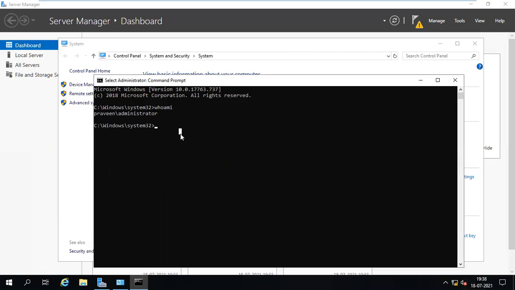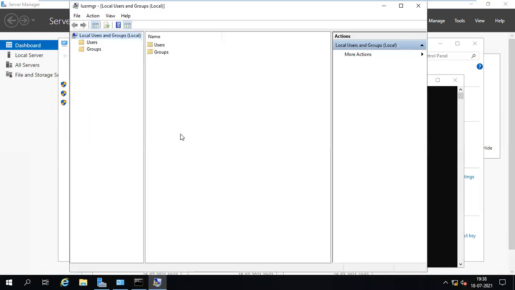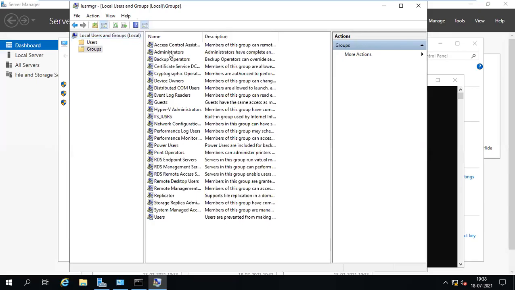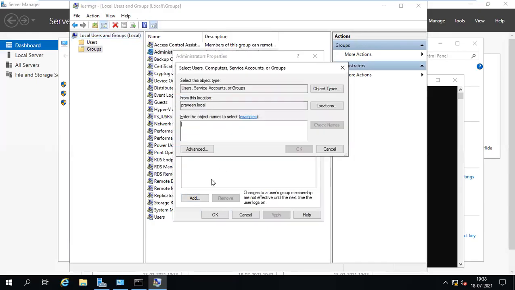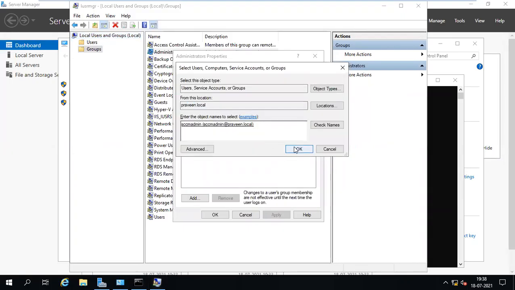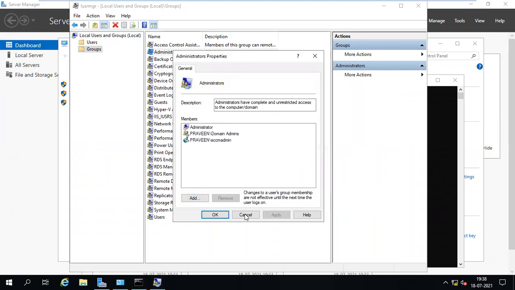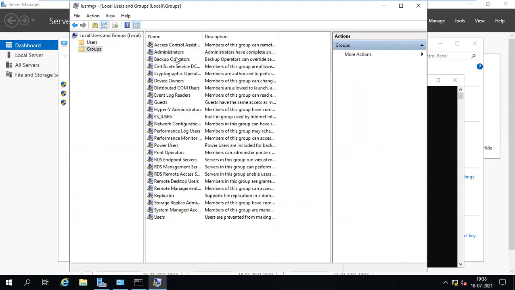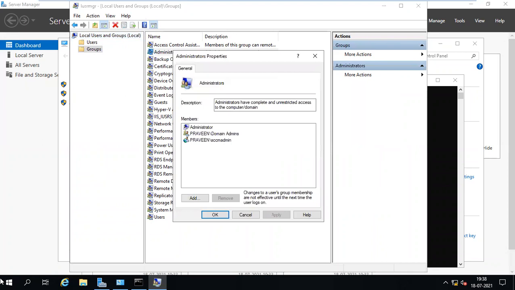So here I will type lusrmgr.msc. Then I will go to groups, go to administrators, and go to add. I will give my SCCM admin account. Okay, then I will click OK, apply. Is it working now? Yeah, okay. So in this way, you need to do it one time manually.